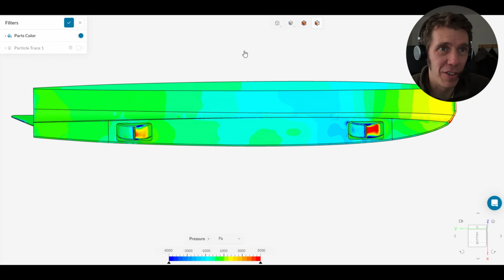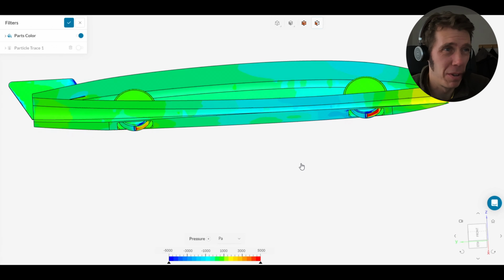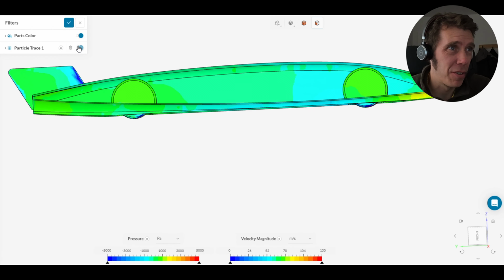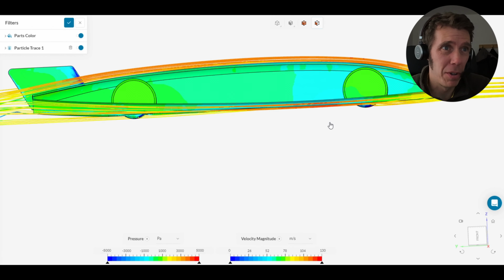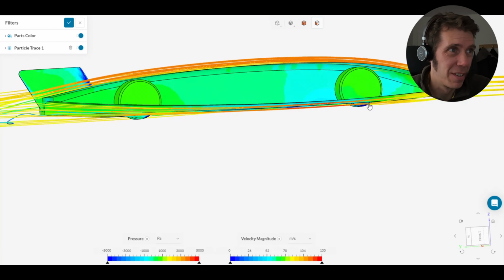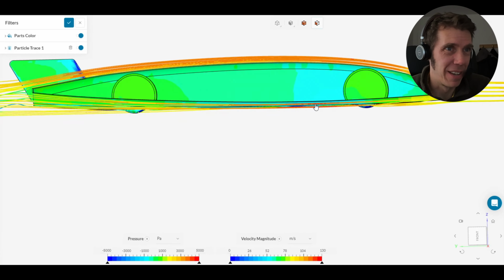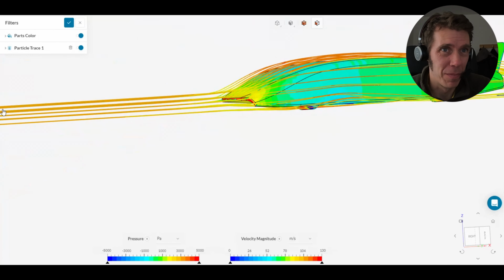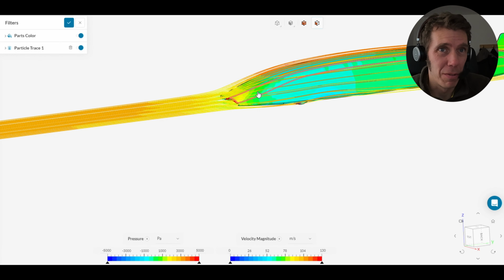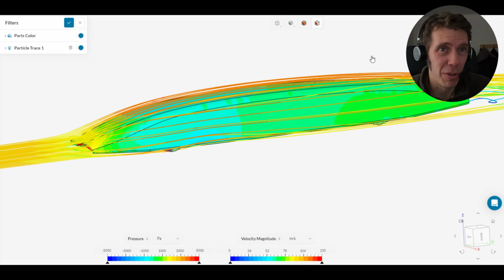Pressure wise, it's got a lower pressure zone under the car, maybe not the lowest pressure though. And in terms of streamlines, it looks even more perfect than the one we just looked at. So let's go back and look at the results table.